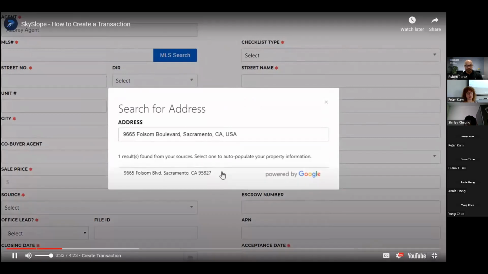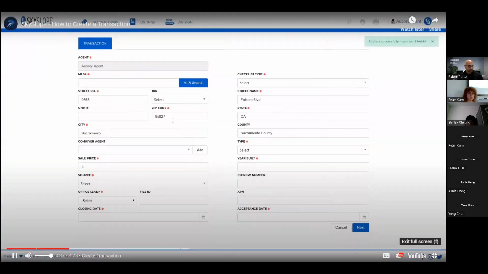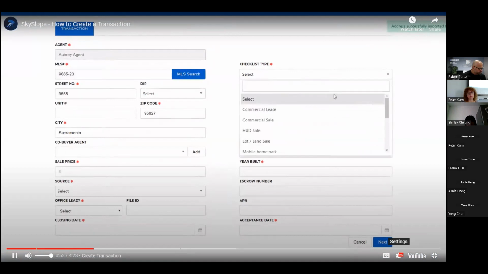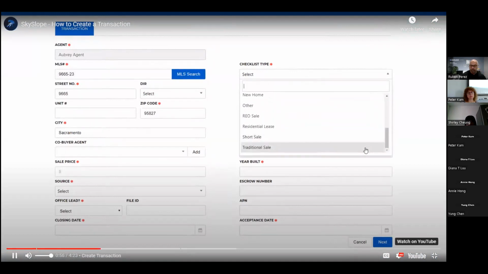Data that we can find for that address, like the year built or the sale price. All required fields are listed with a red asterisk. We'll need to fill all those out before we can move on to the next page. Let's start with the MLS. Next, the checklist type. Your checklist type is essentially your file type. Are you working on a commercial lease, a traditional sale? Select the best option for your file type.